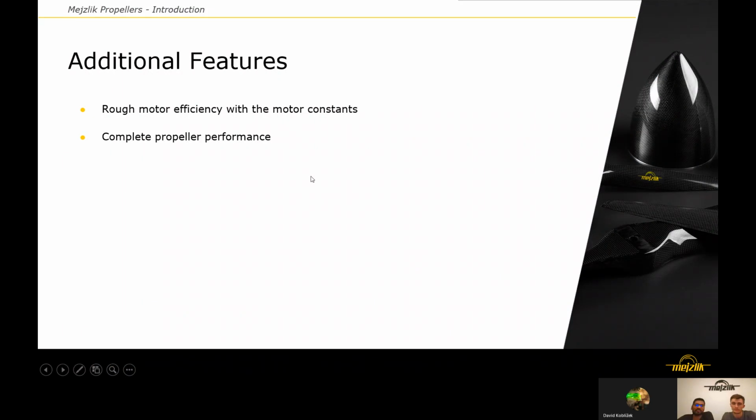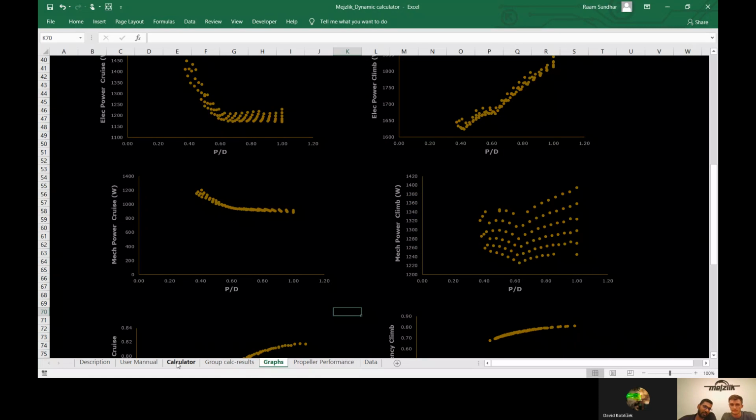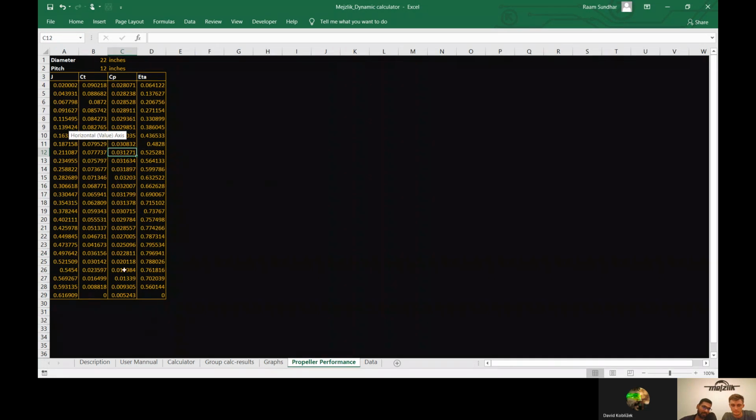There are some additional features in this calculator. You can input the I naught current and resistance and kV of the electric motor, and you can get the efficiency of the motor and the electrical power for this motor at the particular operating point. And if you want the performance of the propeller, you have the whole performance of the propeller. You can use it for post-processing, or you can give it to the motor manufacturer to manufacture a particular, optimized motor for this propeller performance.